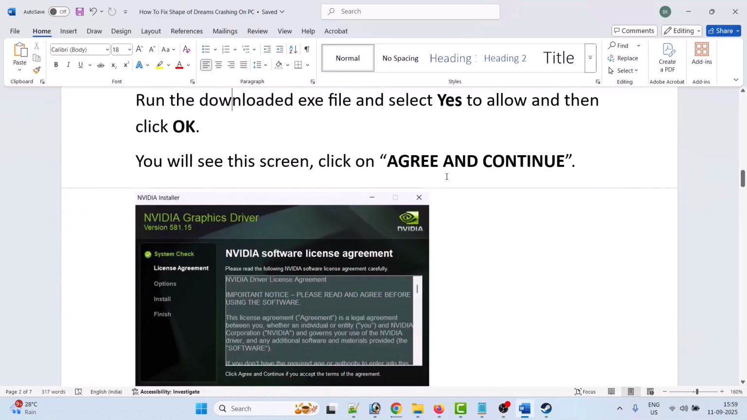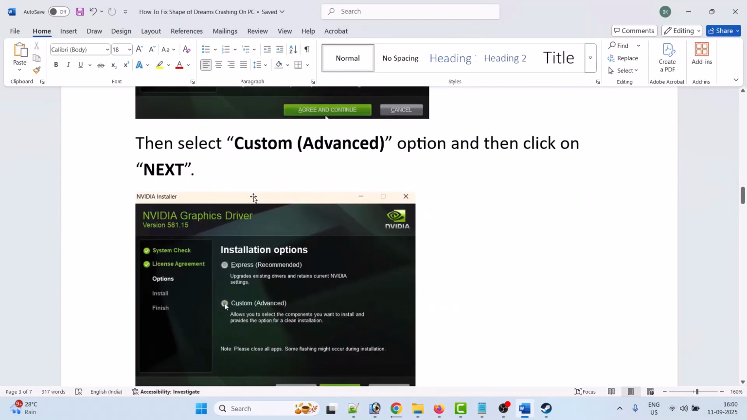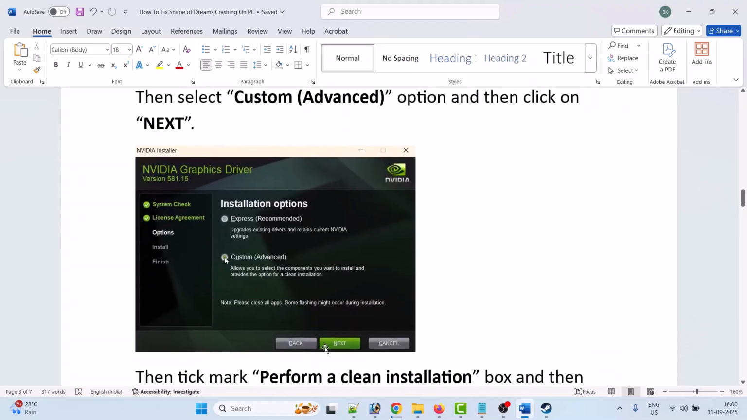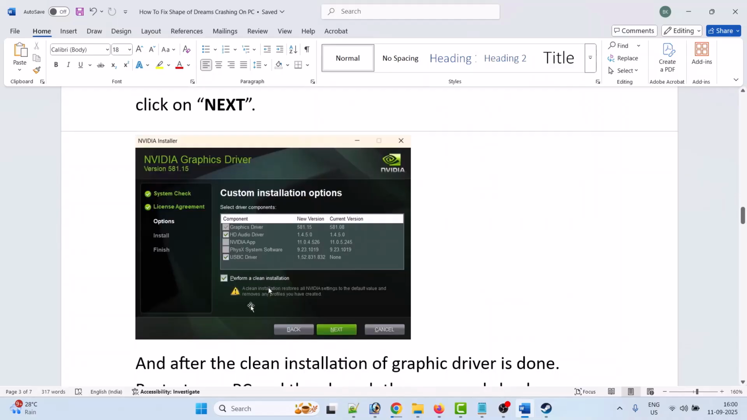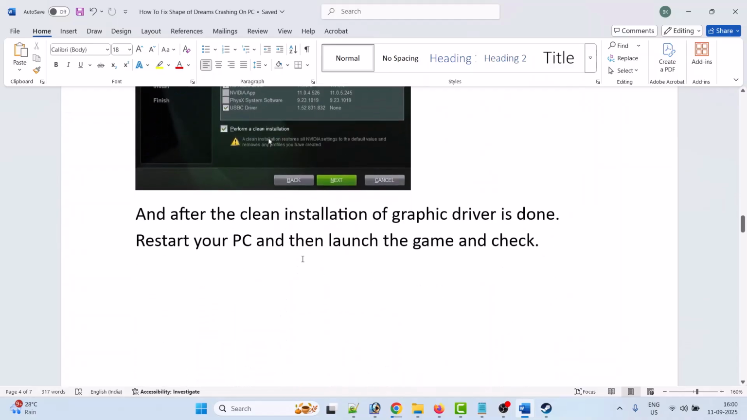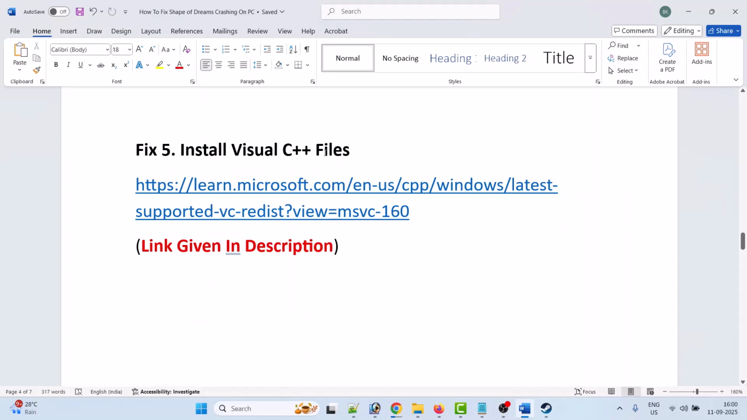You will see this screen. Click on agree and continue, then select custom advanced option, then click on next, then tick mark perform a clean installation box and then click on next. And after the clean installation of graphic card driver is done, restart your PC once and then launch the game and check.